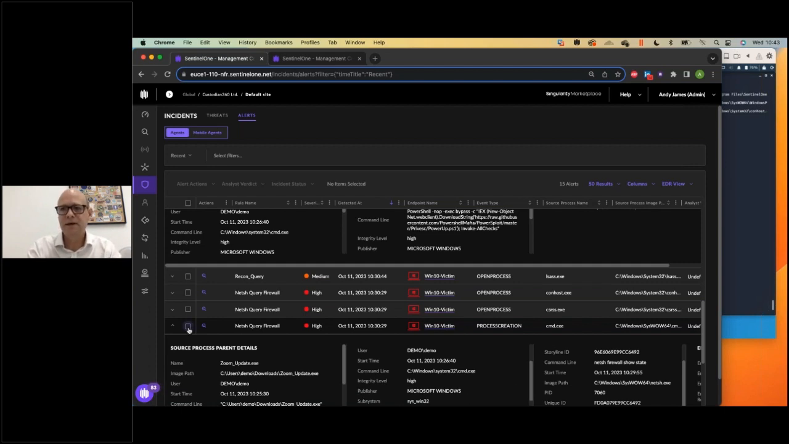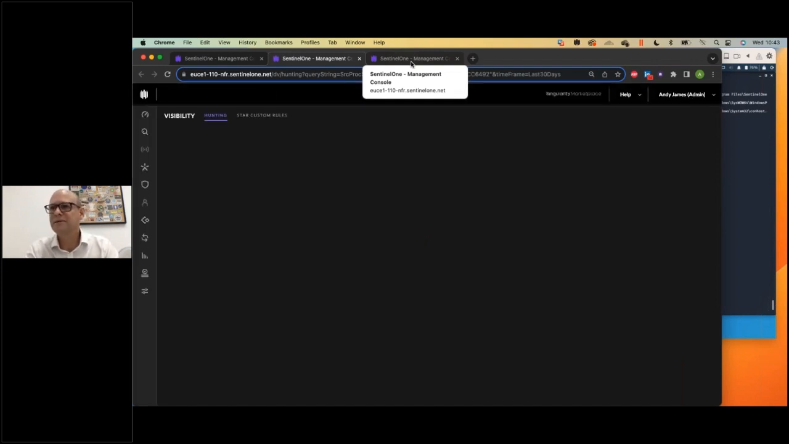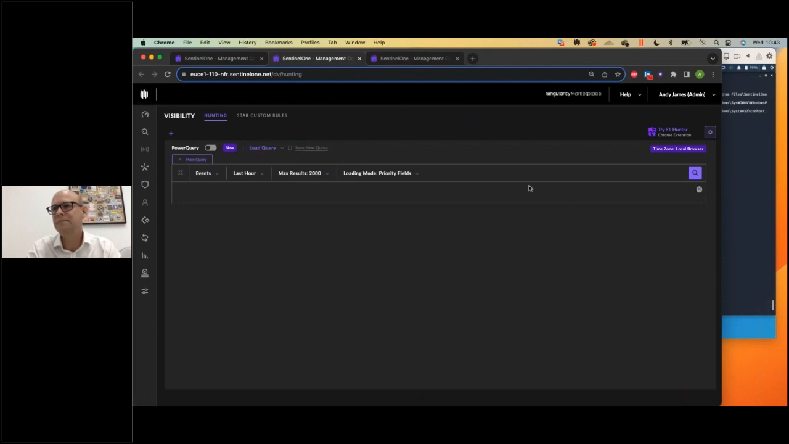What we can do then, as an example, within here are alert actions. We can mark this as a threat straight away. It's already been marked as a threat. But what we can now do is go and take a look at the storyline of this attack. A moment to open up. There we go. So it should populate there. There we go. Got our query. We can now run that.